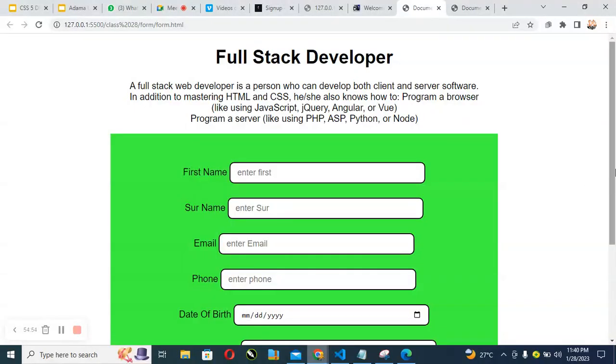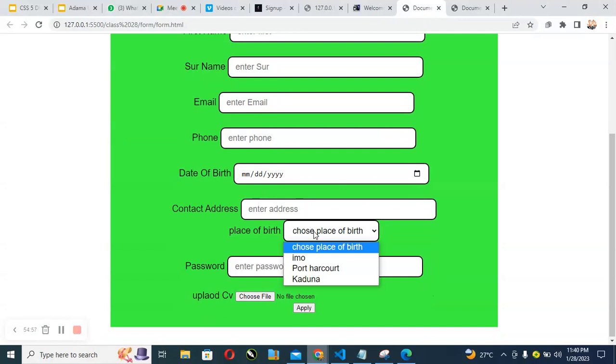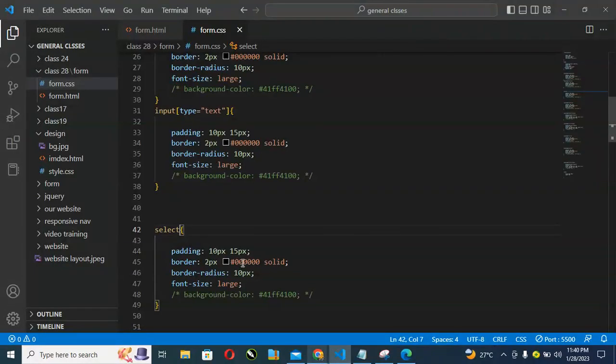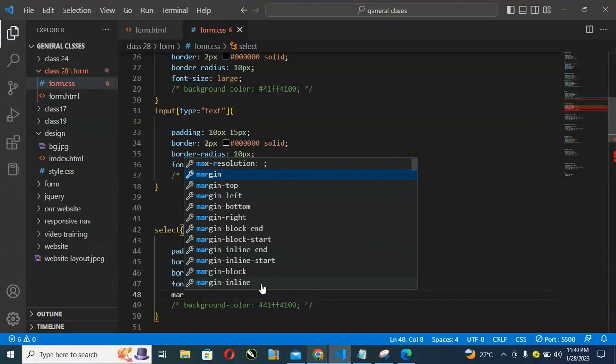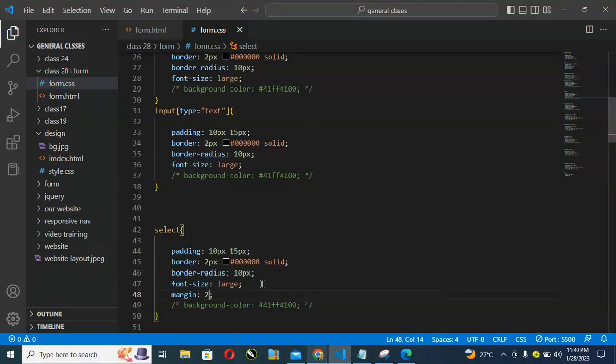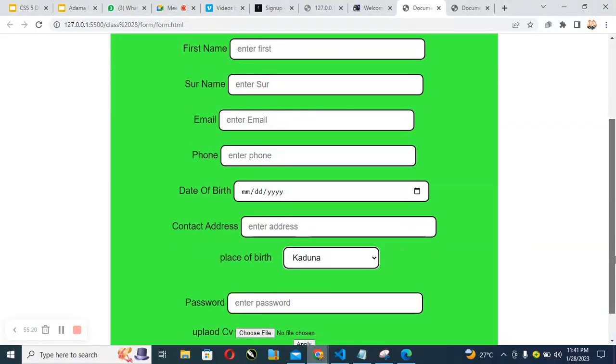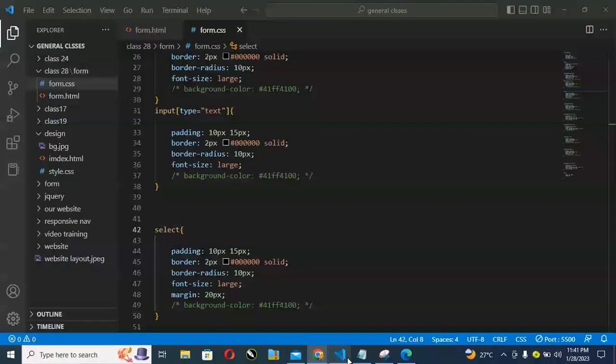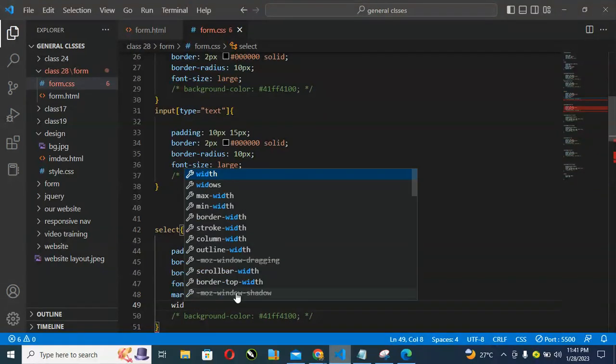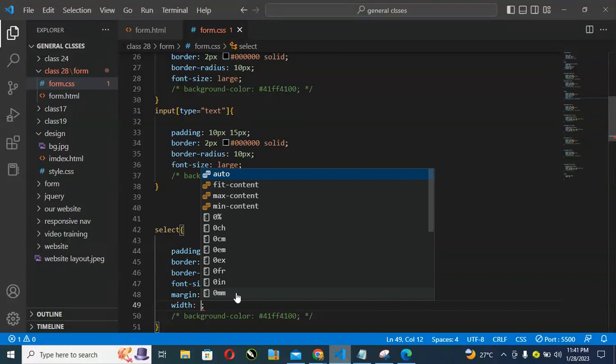Let's check it out. Okay, select. We'll also try to give margin in this select. Okay, let's try to give this guy weight. What weight do we give our element? 60? Do we give it 60 or 50?